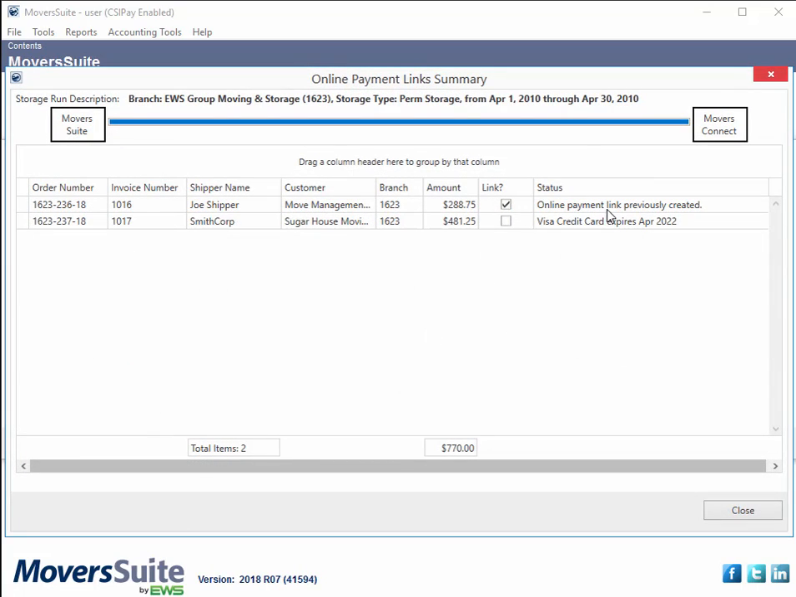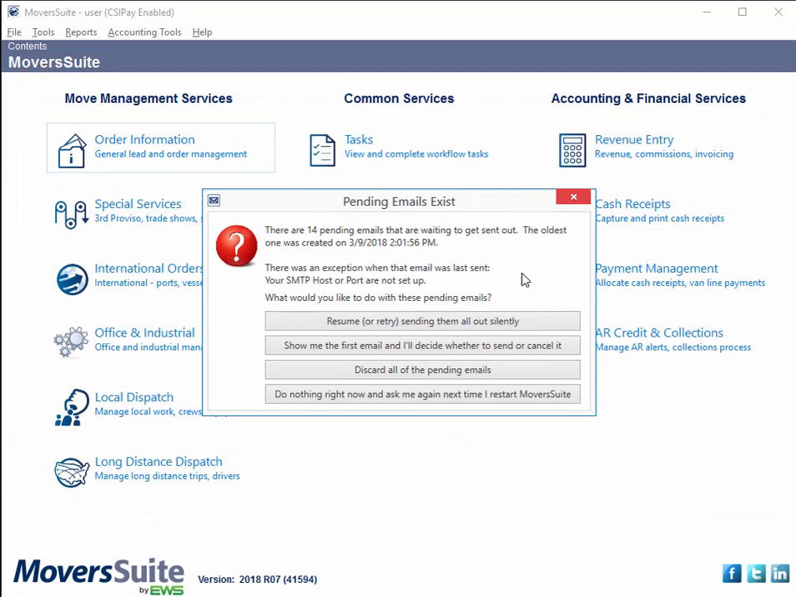Please note that if the last billing run you started contains emails that were not successfully sent, then the next time you log into MoversSuite, you will be prompted to take action regarding the pending emails. You can choose to resend the emails, discard them, view more information on the emails, etc. At any time, you can access the billing generation screen and view these details as well.